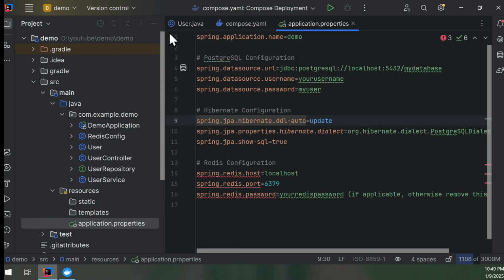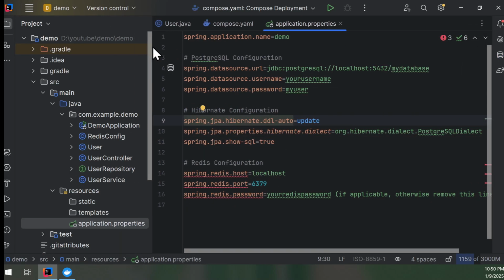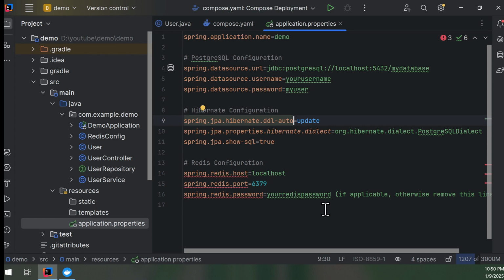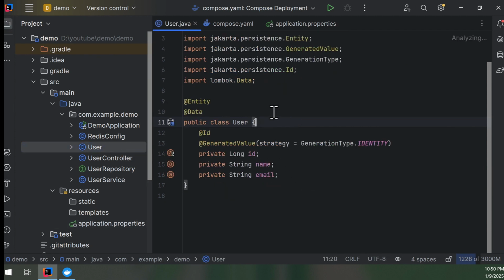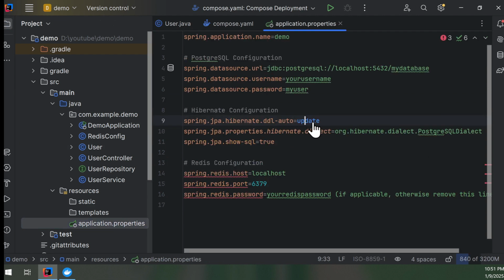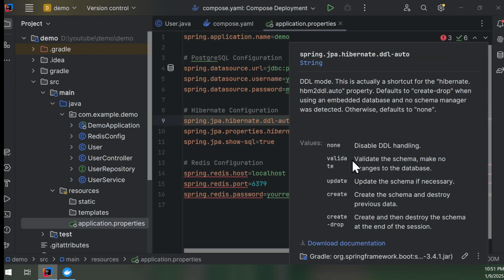The next stage is running the application and checking if I can create a table from the entity. For that I need to add some configuration. Let's check what it does. Update the schema if necessary. Create the schema and destroy previous data. Let me make create for now.